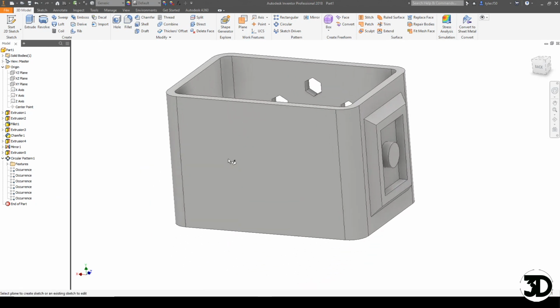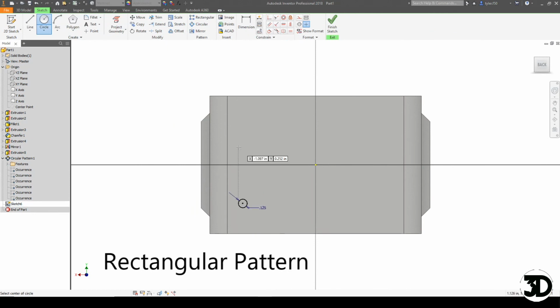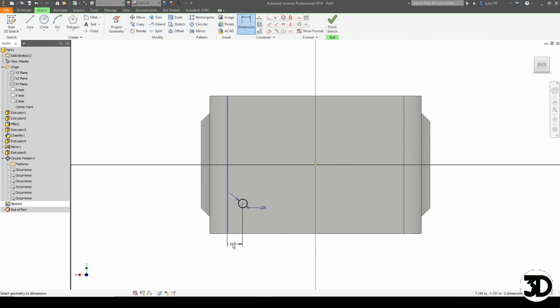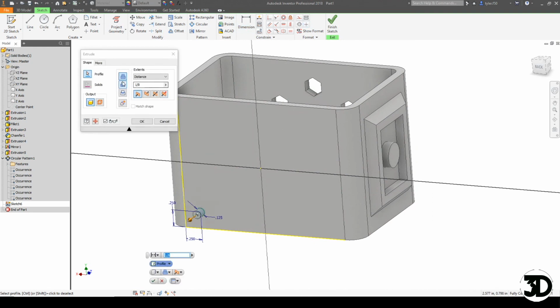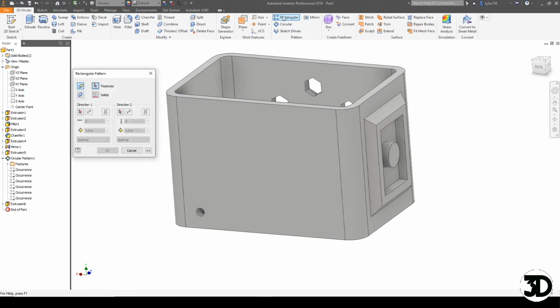A lot quicker anyways. And then the last thing we're going to show you is how to do a rectangular pattern. So let's make a circle 1/8 of an inch. I'm going to dimension that 1/4 by 1/4. Extrude that out. And now we have this one hole, but we want the whole wall to be perforated. So we're going to make a rectangular pattern, again, using it as a feature instead of in the sketch.